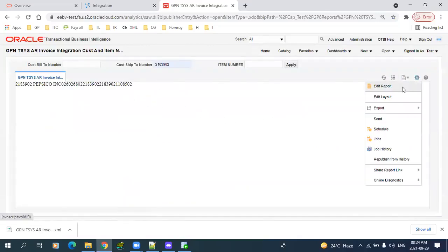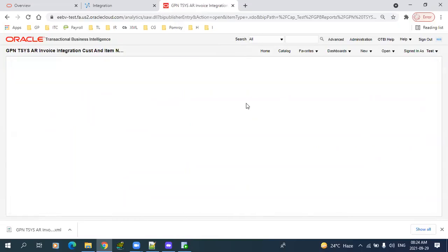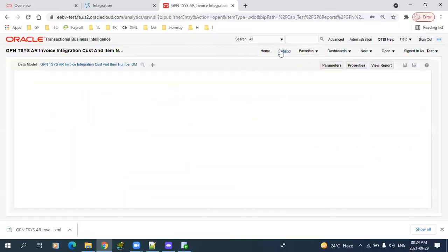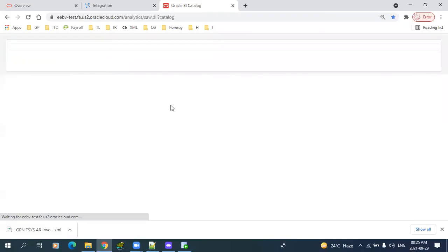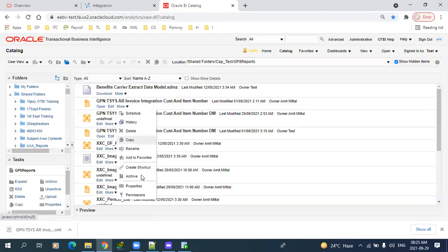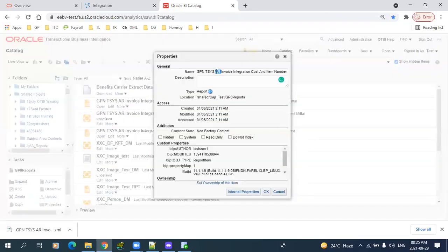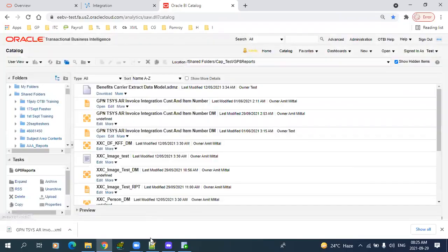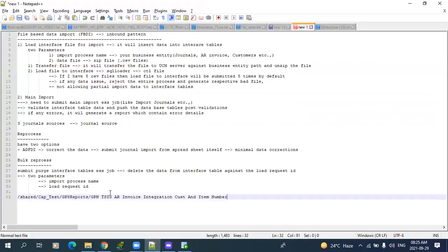This is correct. We'll try to use this report. The properties, and this is my report name. This is my report name followed by XTO. Now you can use this and remove the shade keyword and try to use the.